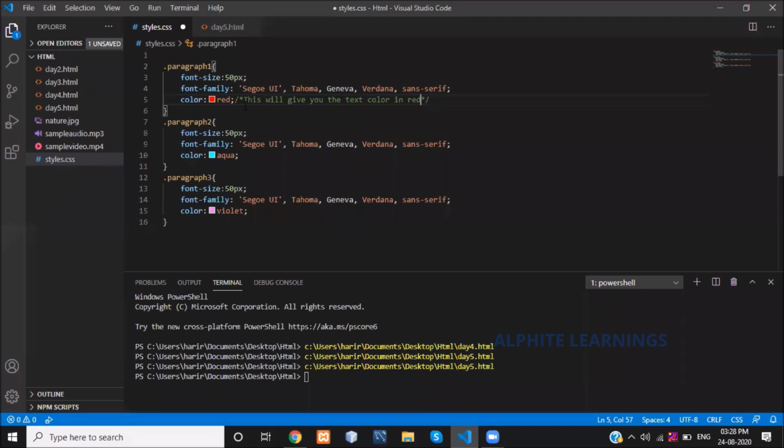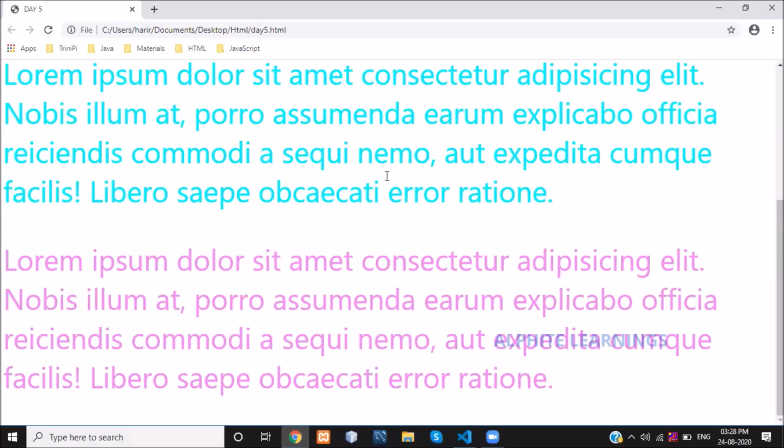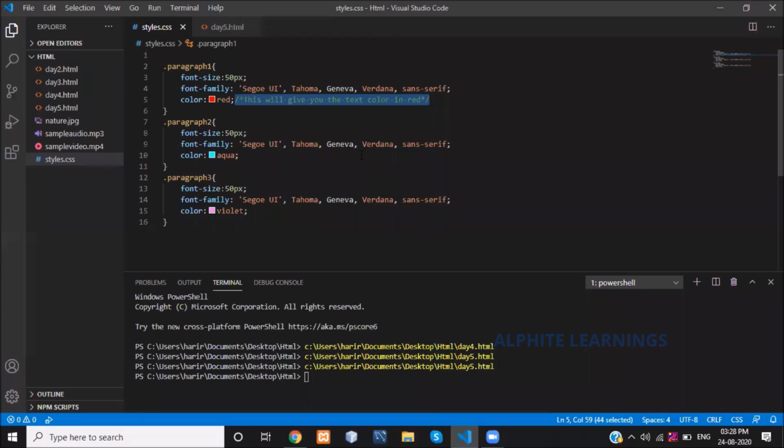Okay, what it does, this will give you the text color in red. Don't worry about it, it will not replicate on your screen. That line will not come in your HTML page. It's just giving a command about what that style is doing. Similarly, you can add it wherever you want.